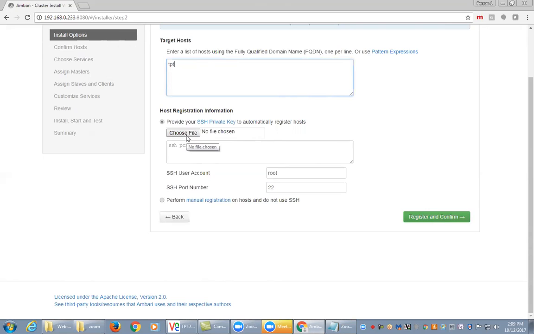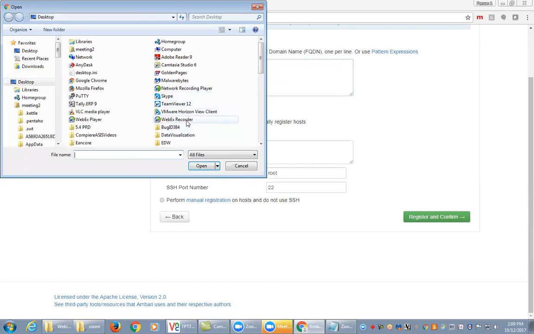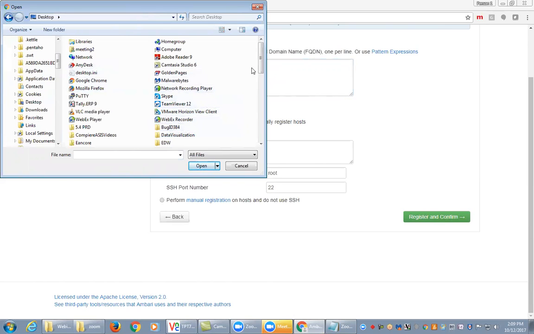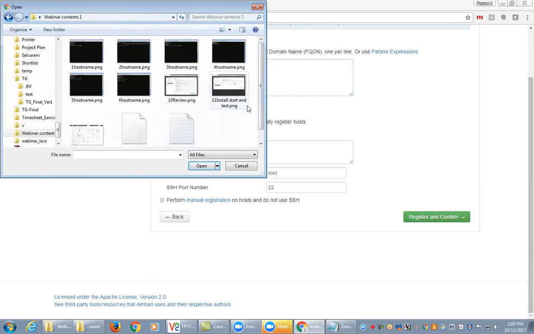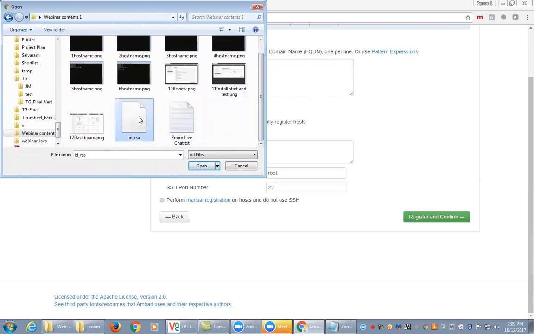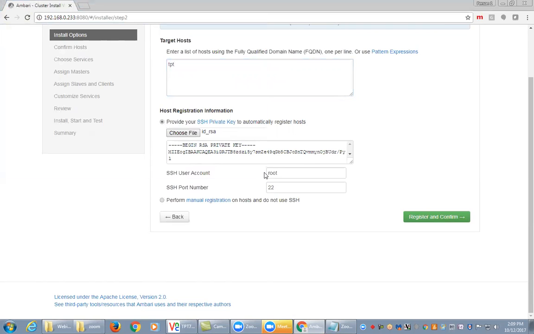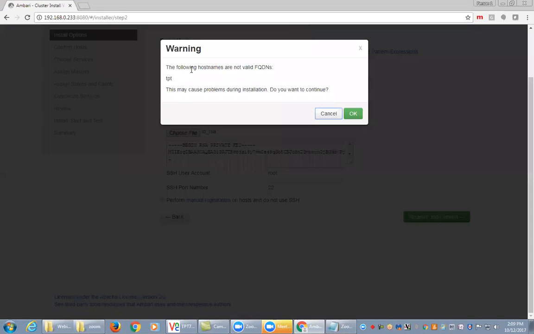And you need to give the SSH private key. That's it. Now, as I am using a root user, I have given root here. Now register and confirm. It says warning: the following host names are not valid FQDNs, that is TPT. Don't worry, it's not going to cause any problems.